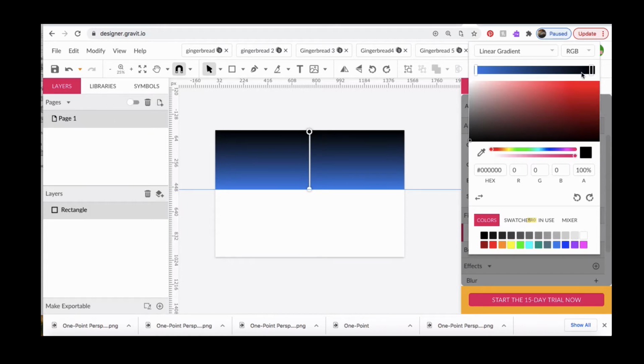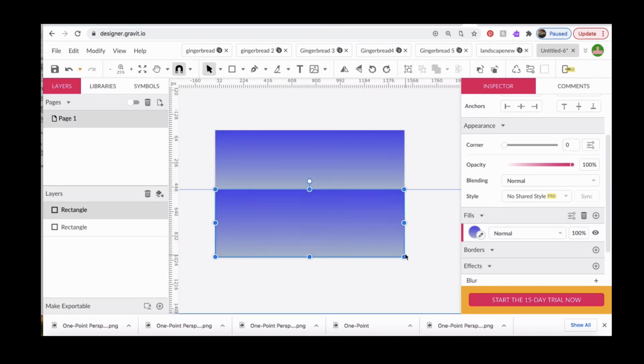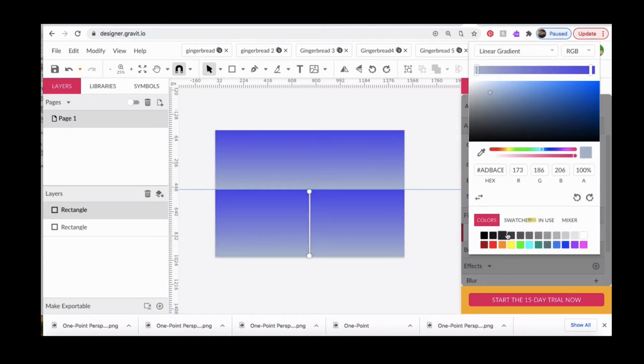So I'm going to click the slider and choose a different blue. And then I'll click the other slider and just have it be a little more light and gray towards the horizon. You can vary these colors however you want. I'm going to draw another rectangle for the ground. And I'm going to fill that with a green. That perhaps turns to a more gray green in the background.